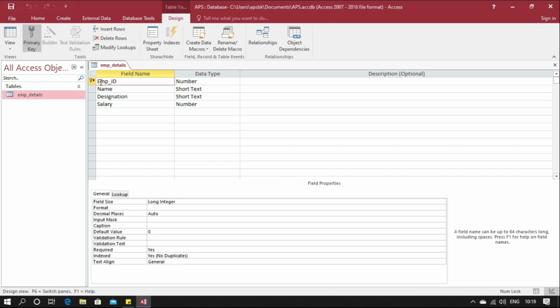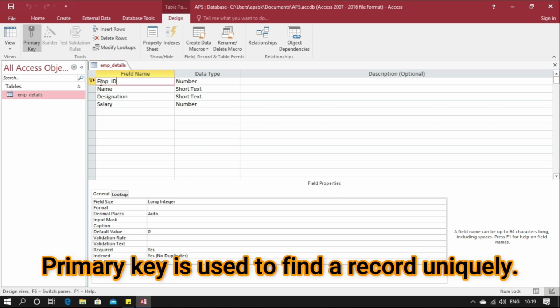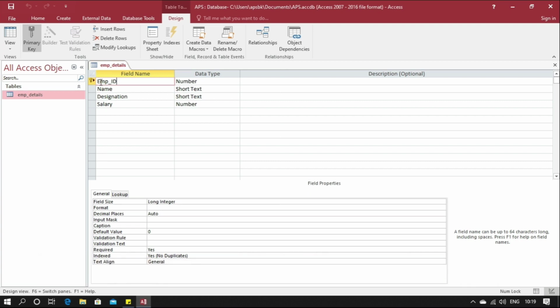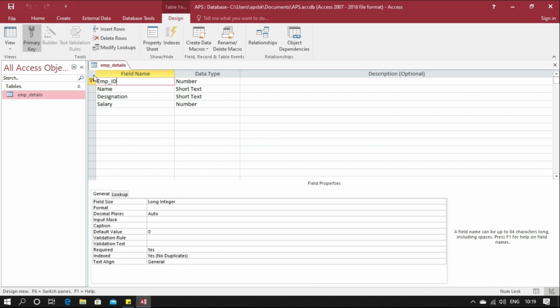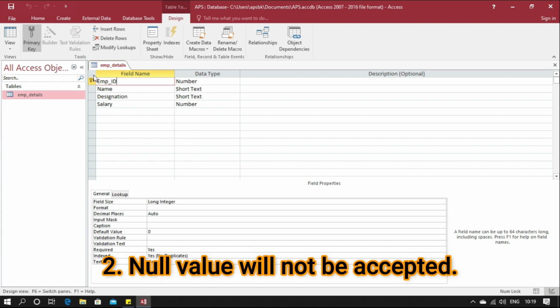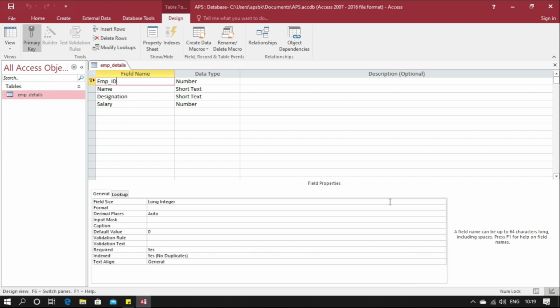Now, what is primary key? Primary key is used to find the record uniquely. There are basically 2 characteristics of primary key. First one is we cannot set same value twice in the primary key field, and the second one is we cannot leave the primary key field blank. Let's check.